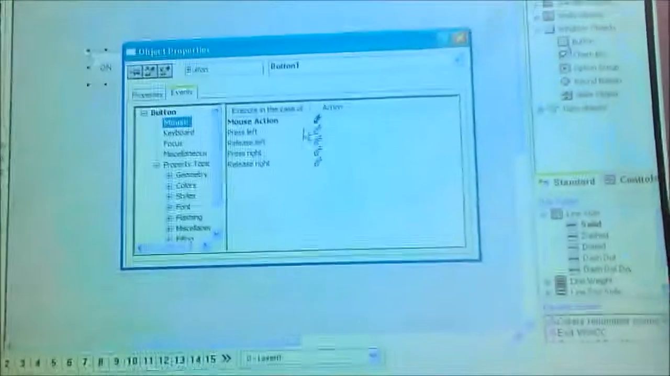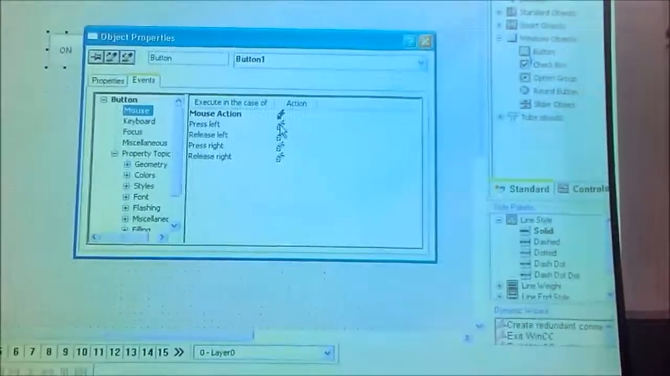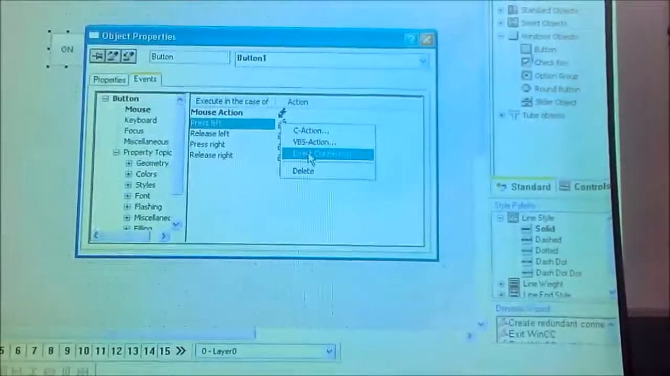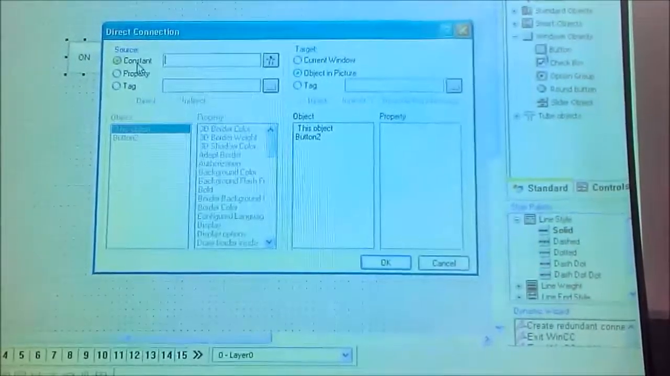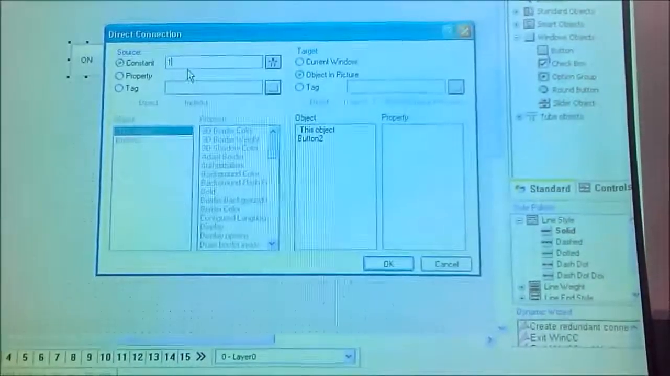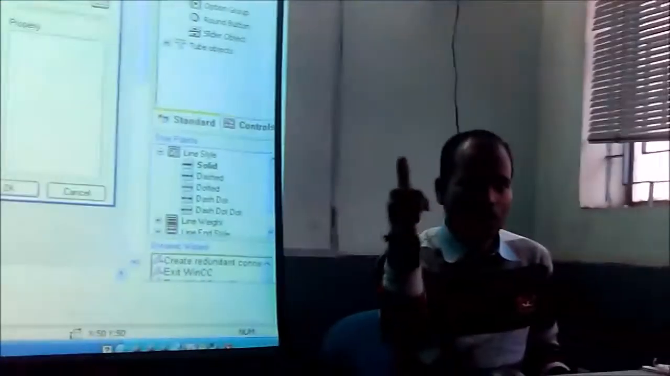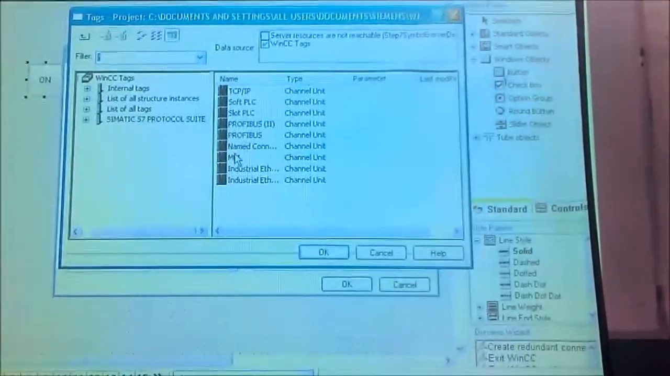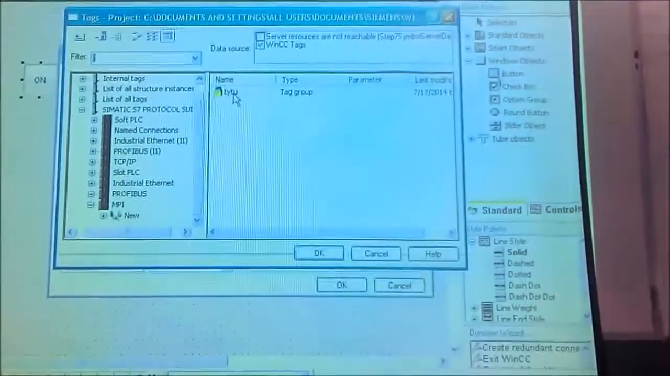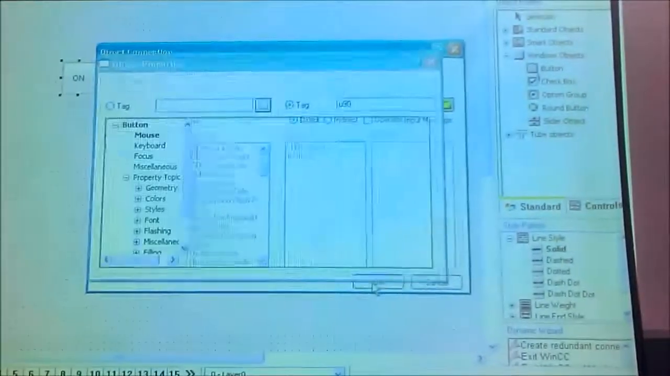So I am going to click on the respective event, and here is press left, and the symbol is a zigzag, right? I am going to tag it with the respective tag. Fine. Direct connection, and here is the constant. I'm giving 1 here, because in a boolean expression this 1 has the property to make any output on, right? So 1, and here is the tag, and click and go to the respective tag, called SIMATIC S7, then MPI new, this is the tag group, and this is the tag 1. Fine. M0.4, again click on OK, right?